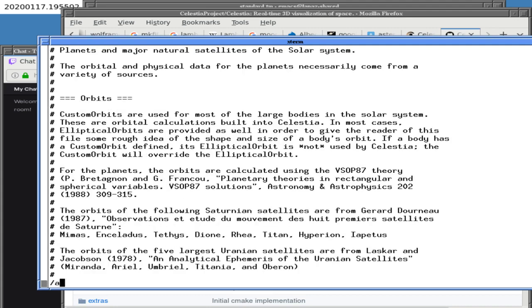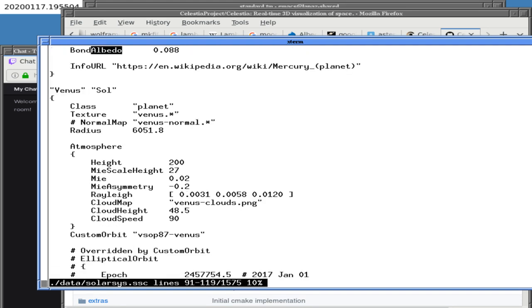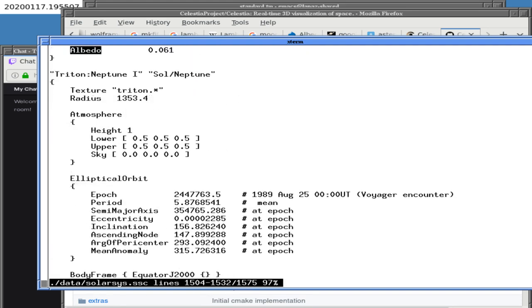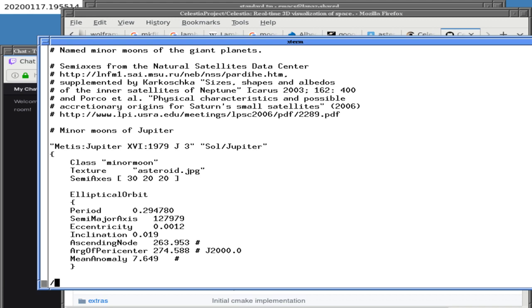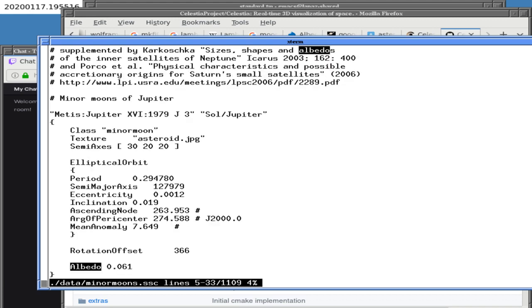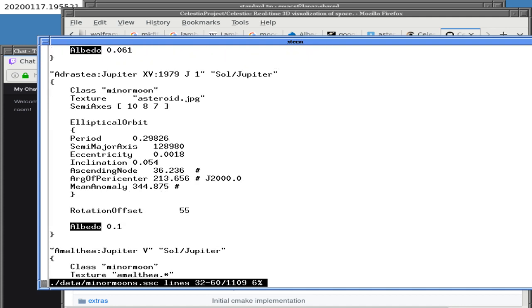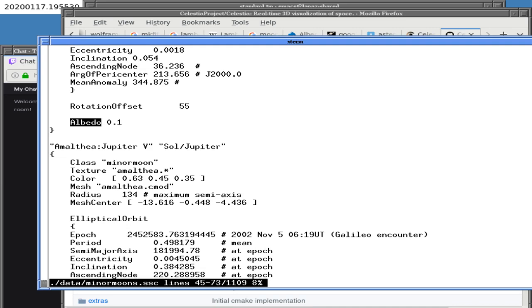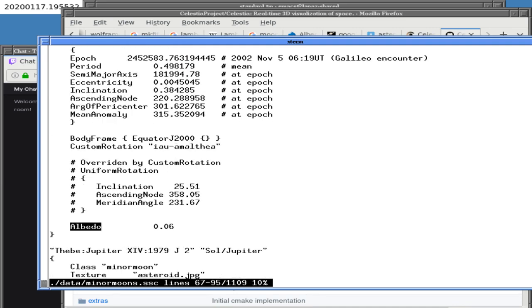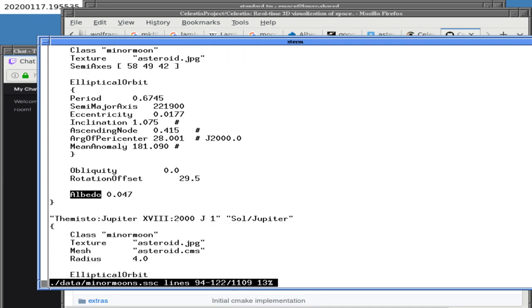Now let's see if there's a source they're using for albedos. No, they're not. They're just sucking them off of Wikipedia, which is nothing wrong with that. Of the inner moons, Jesus Christ, they go to some extent here to source their data. Okay, Amalthea, albedo 0.06. Okay, well, this does not look too bad.